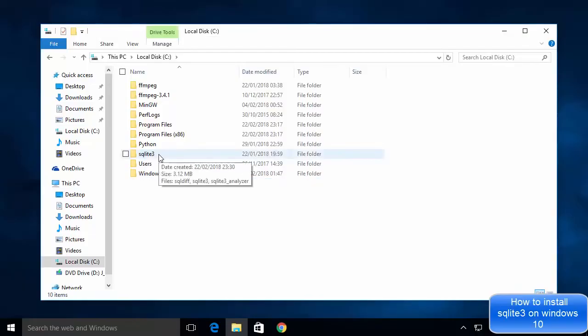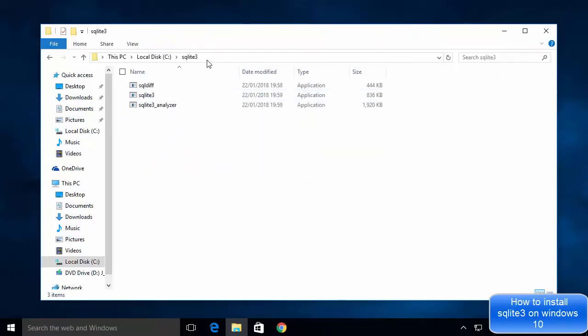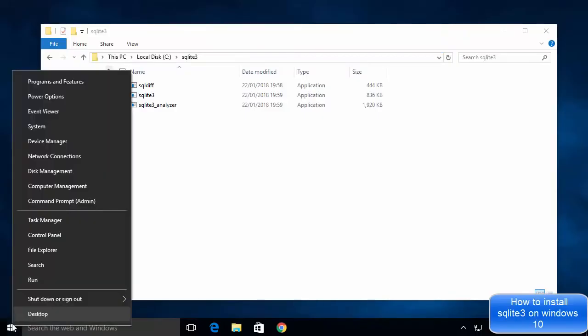Now the next thing we need to do is set the environment variable for SQLite so that whenever we run the SQLite 3 command, it's recognized by our command line from any folder. So for that, I will go inside this SQLite 3 folder which I have created inside the C directory, and then I'm going to copy this path up to the folder.